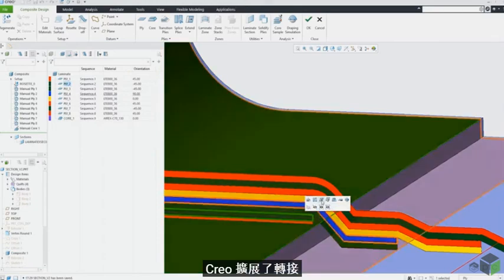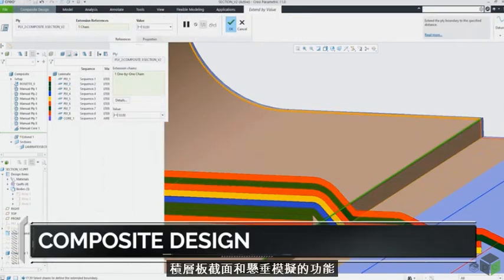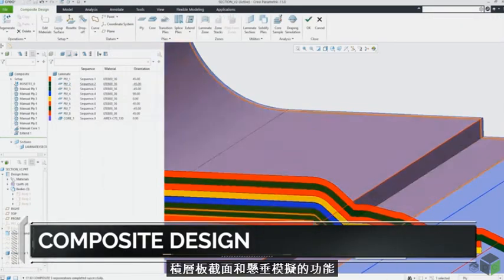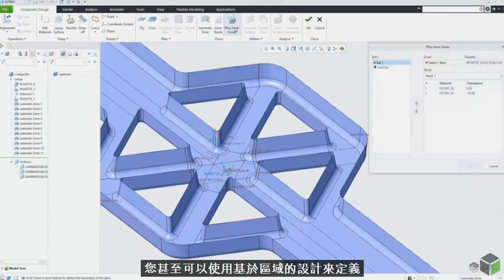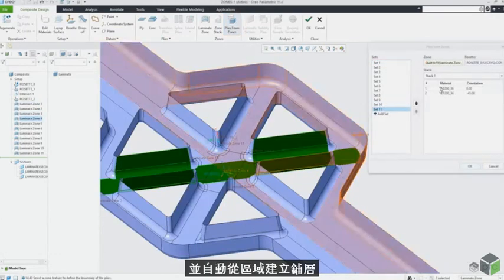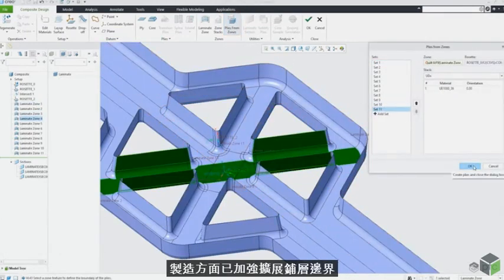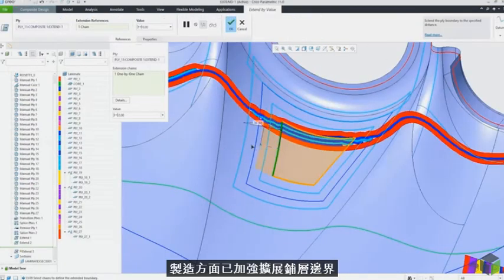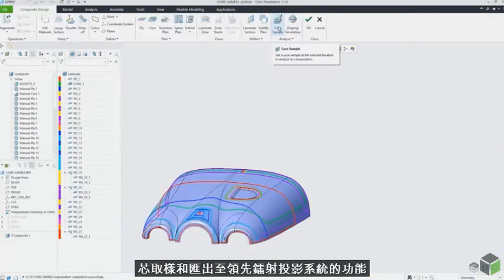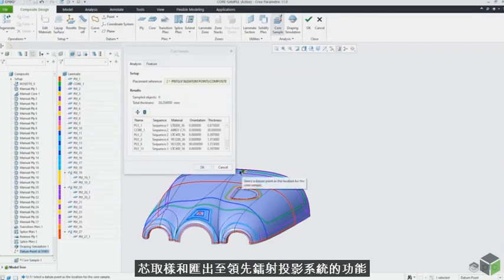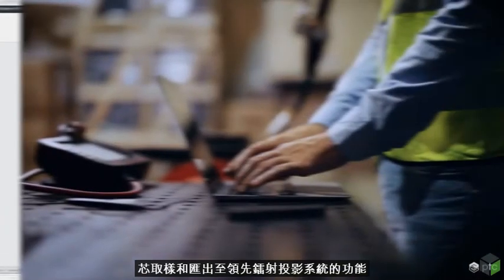Creo has expanded functionality for transitions, laminate sections, and draping simulations. You can even use zone-based design to define and automatically build plies from zones. Manufacturing has been enhanced with extended ply boundaries, core sampling, and the ability to export to leading laser projection systems.